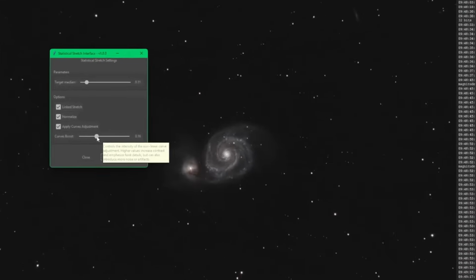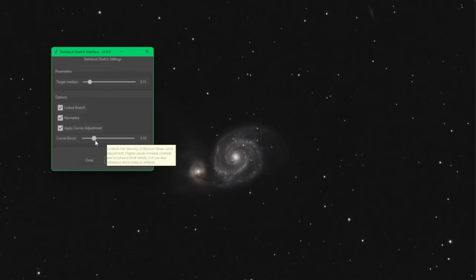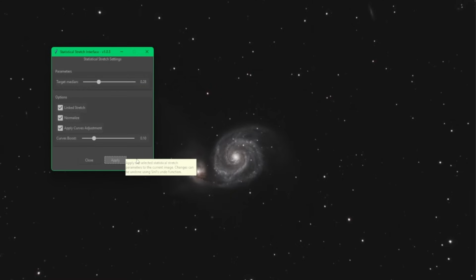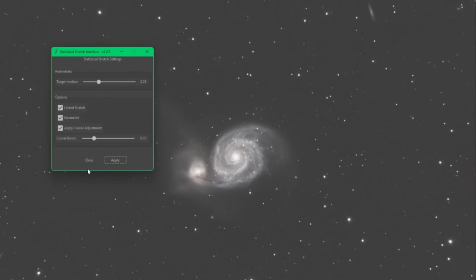So if I wanted to, I could drop down my curves boost a little bit and then just click apply again. If you watch the screen, you should see the difference. You see it brighten up a little bit. Same thing with your target median. So you can adjust this on the fly as well and then just run it again. So you can go back and forth with the sliders, any of the options.